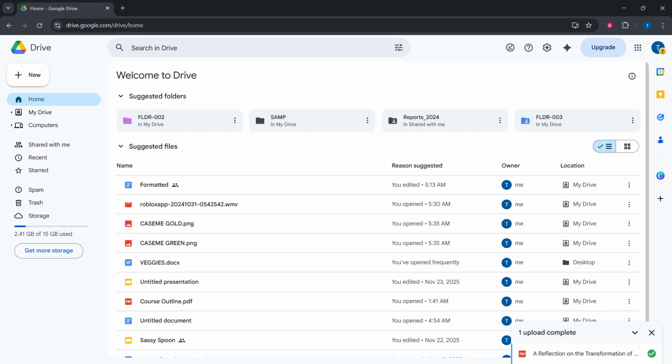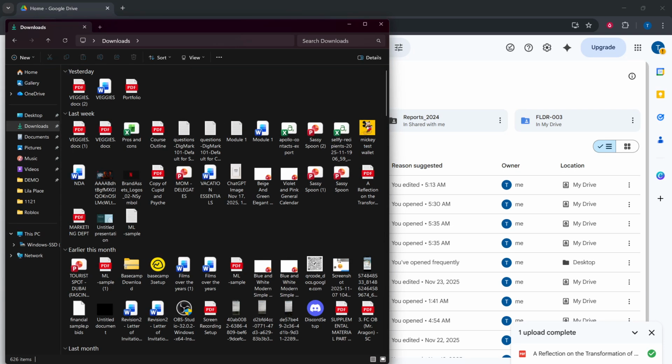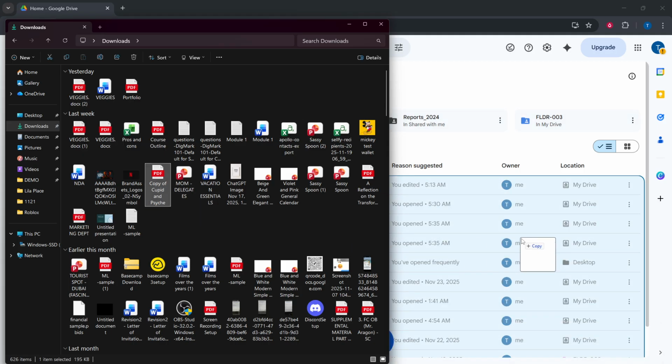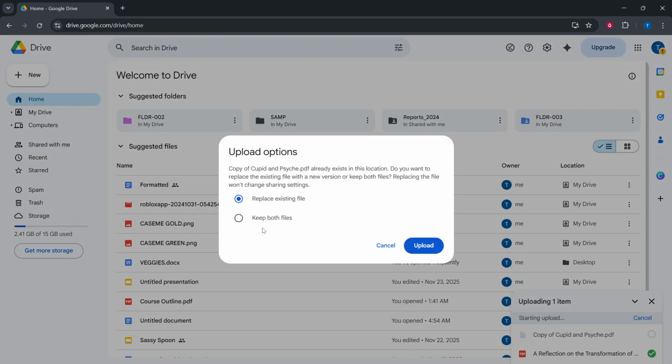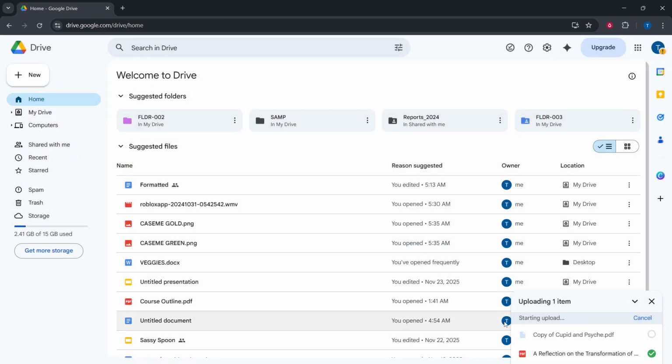There's also a faster, very intuitive method: drag and drop. Simply open the folder on your computer where your files live, click and drag one or more files, or even an entire folder, over your Drive window in the browser. When you see the drop area highlight, release your mouse. The upload begins right away, and you'll get the same progress indicators as before.